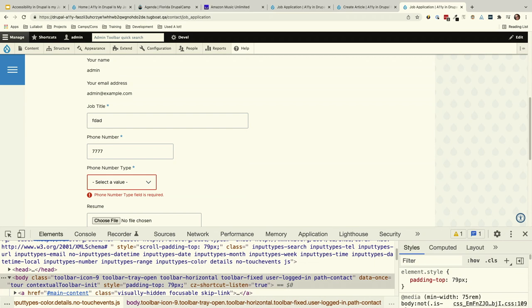Next up is contributed modules. The Drupal community continues to shine with helpful accessibility tools. We'll go over some of those. Contact Storage is one.